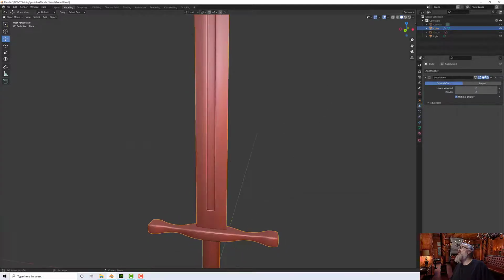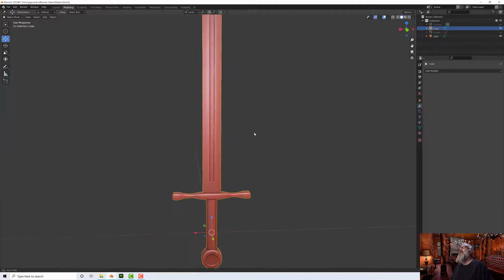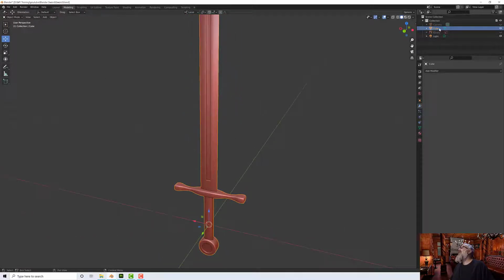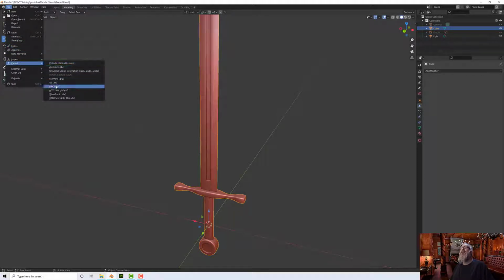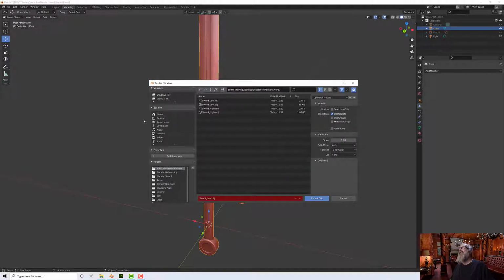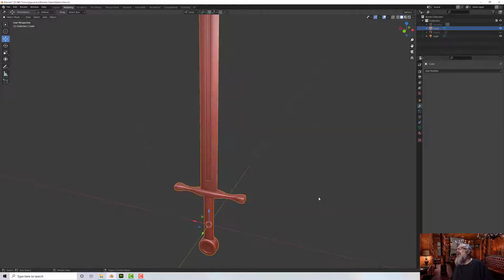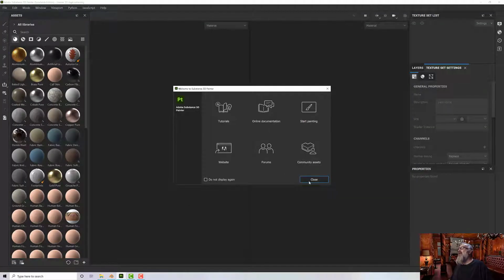Well, actually we need to apply it first, so let me apply the modifier, and then again with the model selected, it's File, Export, Wavefront Object, and this time I'll save it as high. So save it as low and high, so you know which is which. So let's export that out, and now we can go into, whoops, that's the wrong program, Substance Painter.